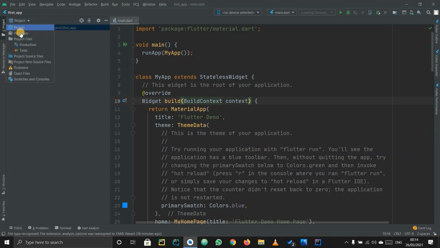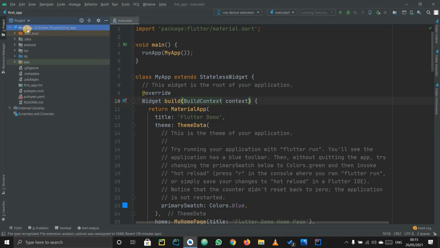So if you see there is this project, packages, project files, etc. So if you want to see the project structure, by project structure, what I mean is the organization of your project's files, you have to select this project option. So this is where all your code eventually goes. So if you click on this first app, which is the name of your app, a whole project structure will open up for you.